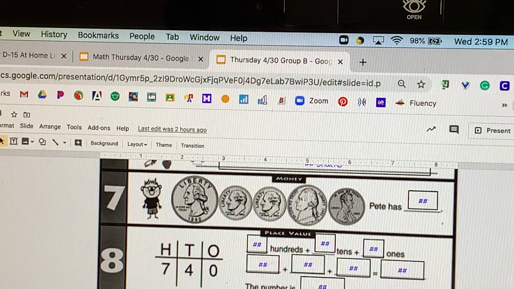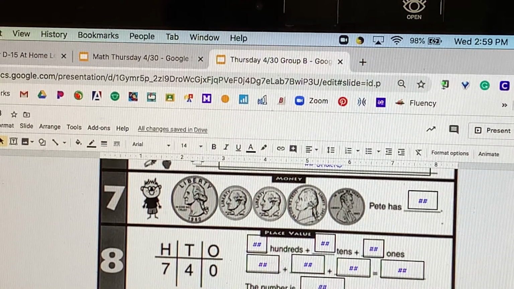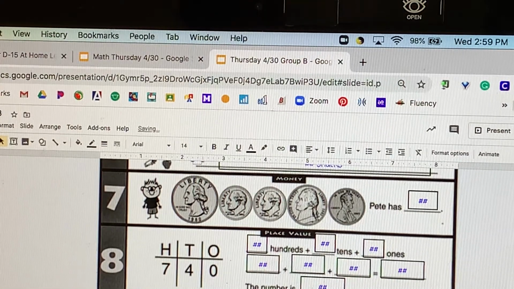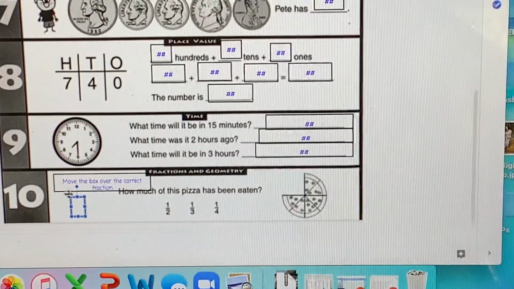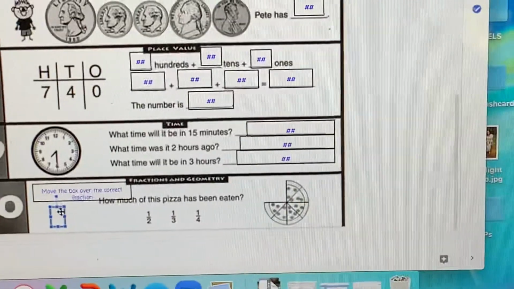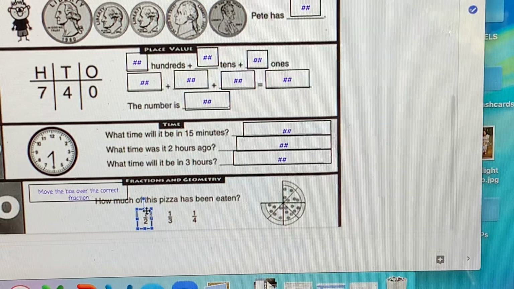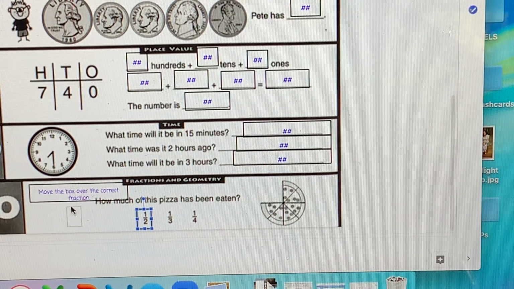Some of you, I think for you guys, this is a new concept, how much of the pizza has been eaten. You're gonna drag this little box to circle, okay? So that wasn't the correct answer. Oh, you couldn't see it anyway. That wasn't the correct answer, but you're gonna take this little box and drag it over whatever number you want it to be on, okay? Whatever fraction it is, okay?